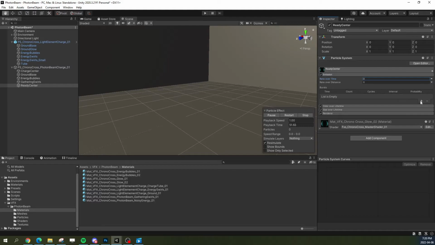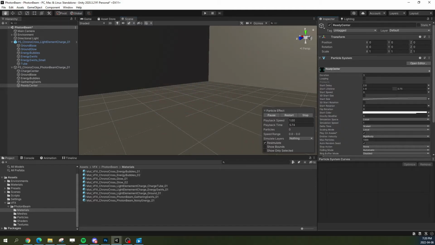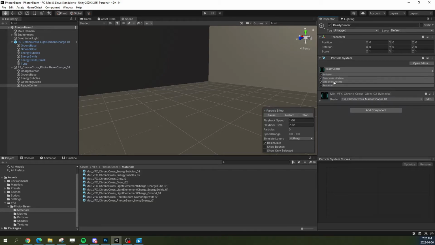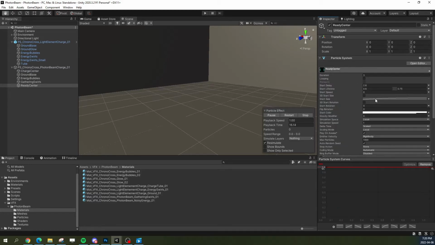Rate over time, there is none, and we'll give it a burst. So now if we click this, well, we don't see it because we haven't changed anything. But for example, if I go in my size over lifetime and I make the size bigger, we don't need a curve anymore. I'll just make it 10. All right. Boom. All right. There it is, our final particle.